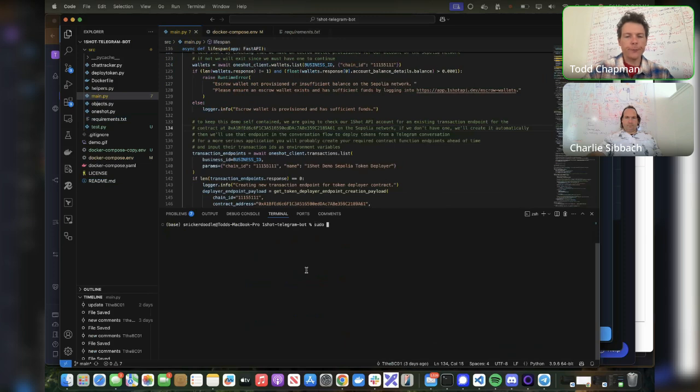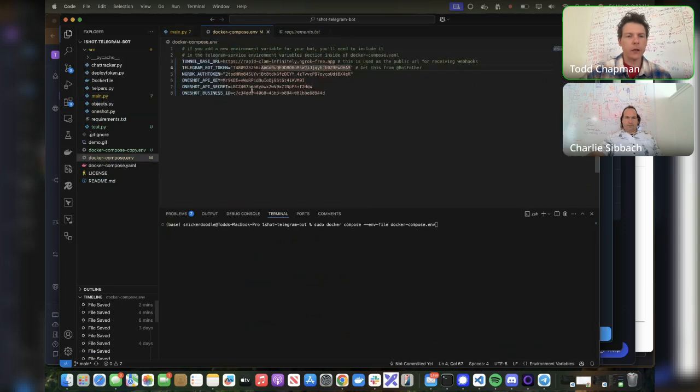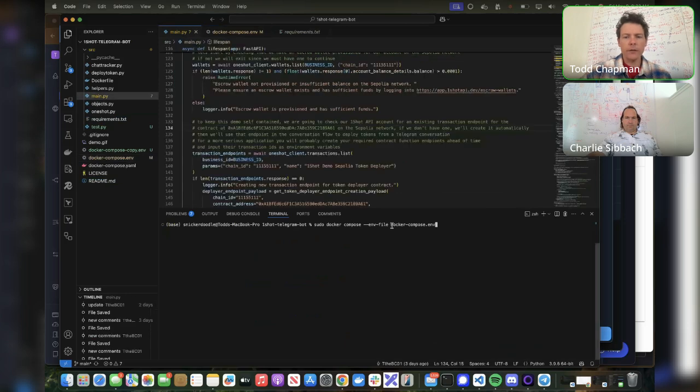So let's do sudo docker compose, and we want to attach our environment variables. So env file, docker compose dot env. Remember, that's this guy over here. It's got all our credentials in it. So sudo docker compose env file. There's our environment file. Then lastly, up -d. So this is going to bring the stack up, and -d means daemon mode. So it's going to detach and run in the background. So let's run that.